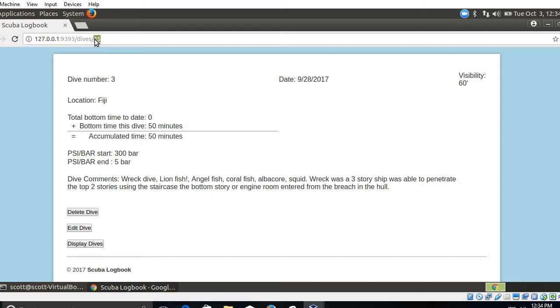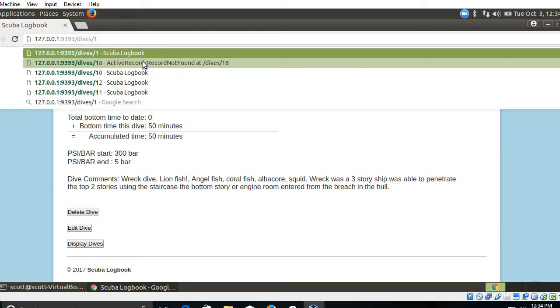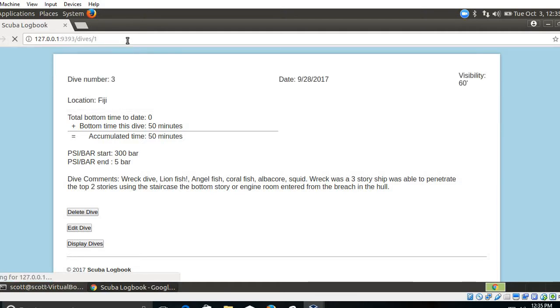We, of course, don't tell the user their dive ID numbers, but some hackers may try to get around our system by finding out what other dives they can have access to. So let's see if we can access dive number 1 for Newbie here. I've changed the dive ID to dive number 1. I'm going to hit enter, and we'll see what happens.